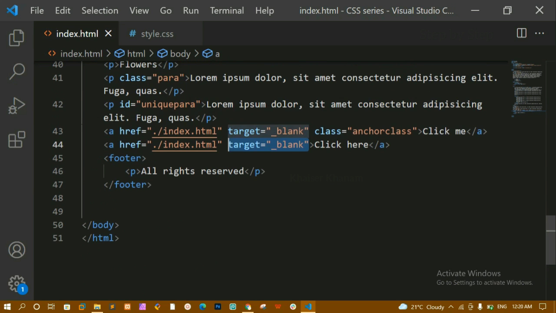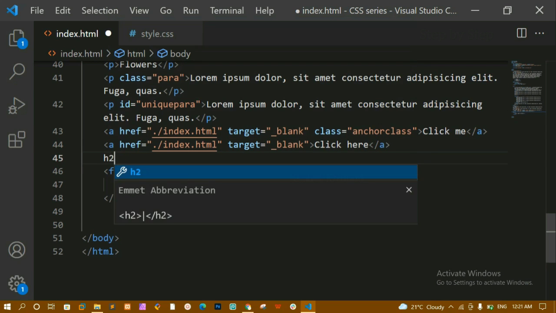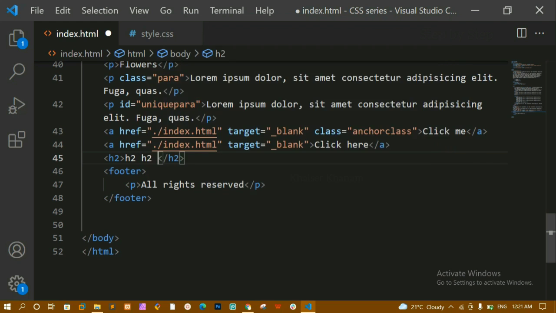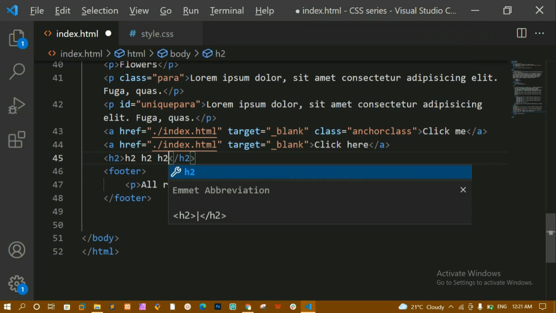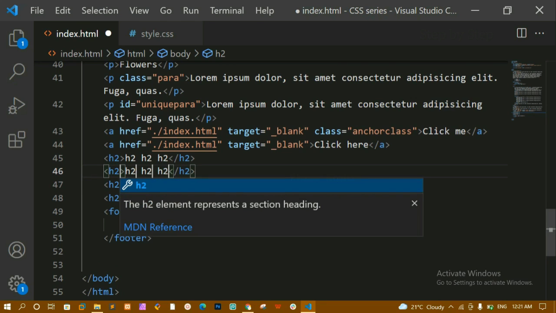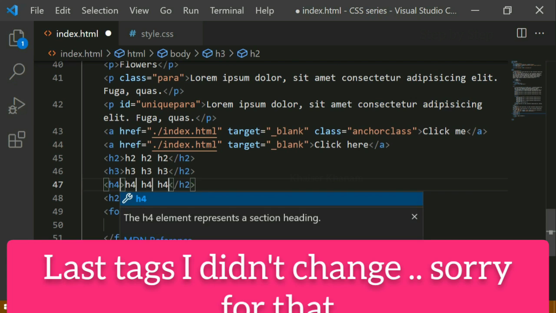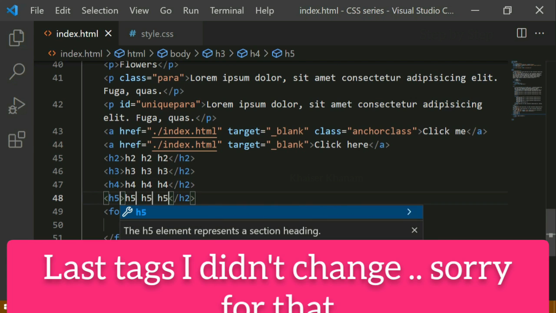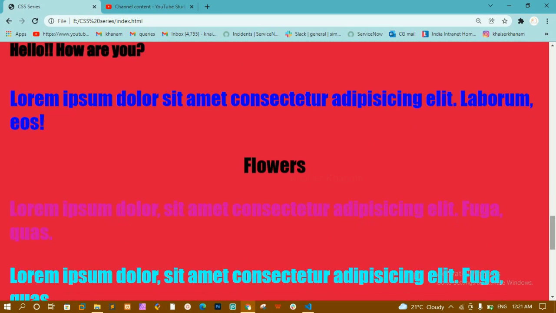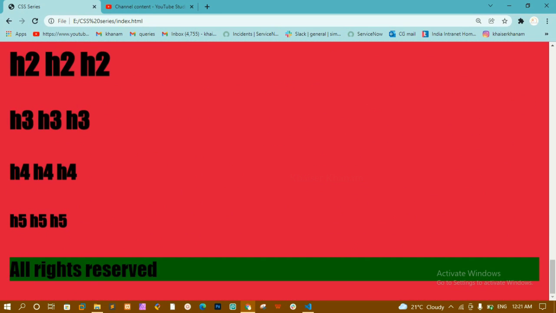Now here let me just come here. Before this, I'm just going to write H2. Then below this I'm going to write H3, H4, H5. Here I'll be writing H3, then here H4 and here H5. I'll save this and refresh. Let me just come down. Now you can see I'm having H2, H3, H4 and H5.